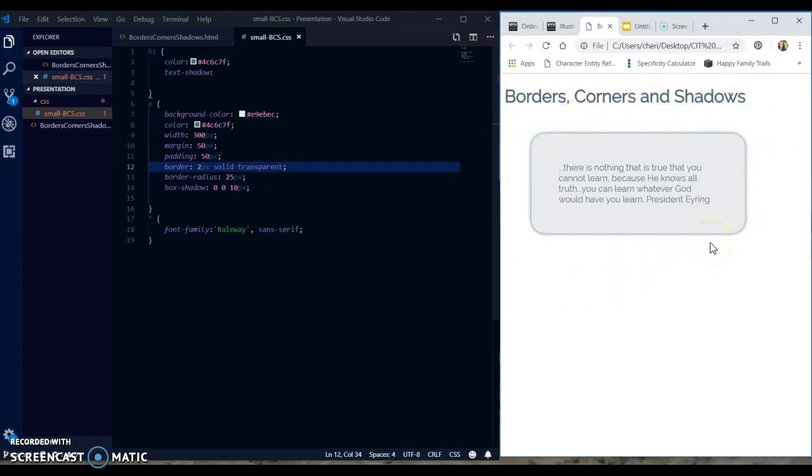So that is my presentation on CSS borders, corners, and shadows. I encourage you to play around with it and become familiar with it. There's lots of different things you can do, lots of different effects that you can create to make your web page look better and to get the design that you're looking for.